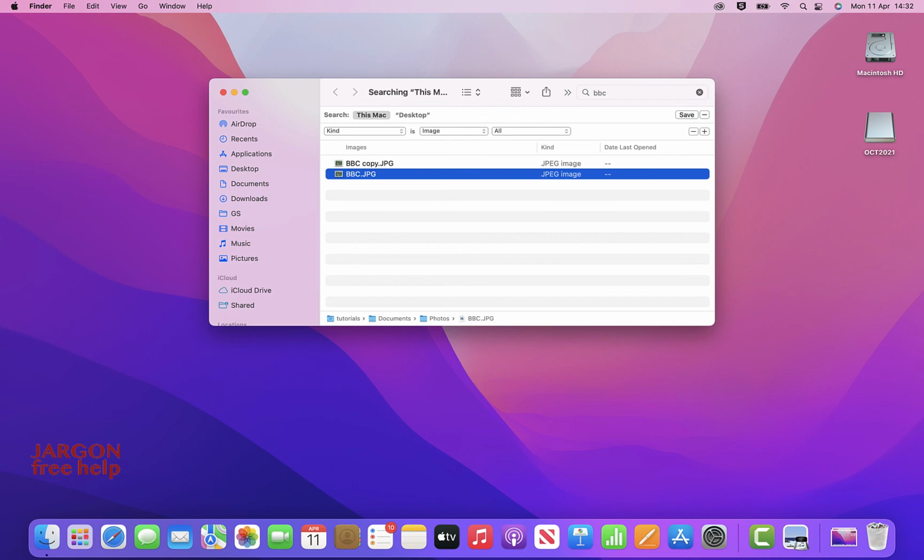It does also work on your iPad and iPhone as well, so you can do similar kind of searching in there. And as you can see, it's very powerful because you can add in criteria as well to make it easier to find things.